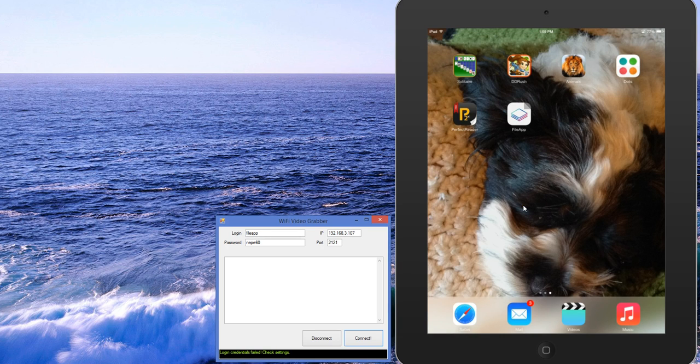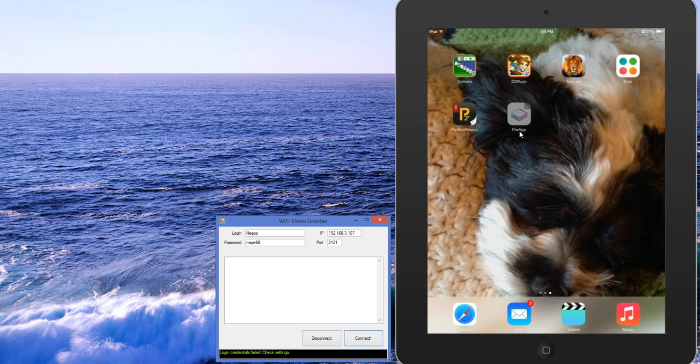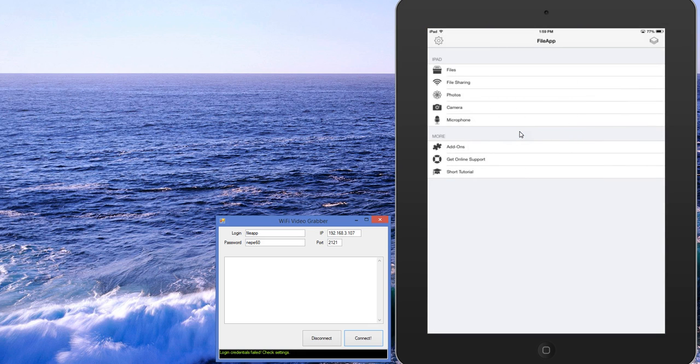The app you'll want inside the iPad is called File App, F-I-L-E-A-P-P. It's a free download from the App Store, which you'll want to get and have it installed. Now, on the main screen for File App, you'll see the following information.